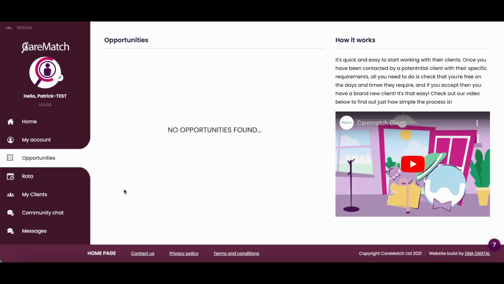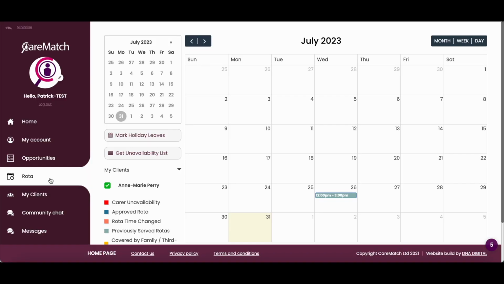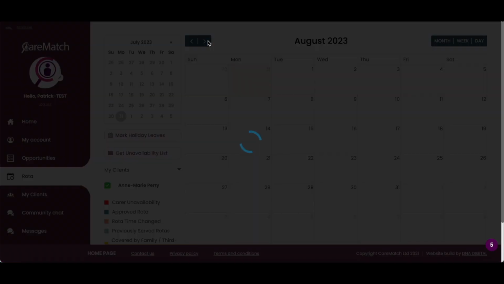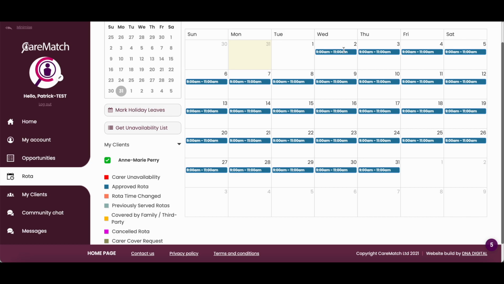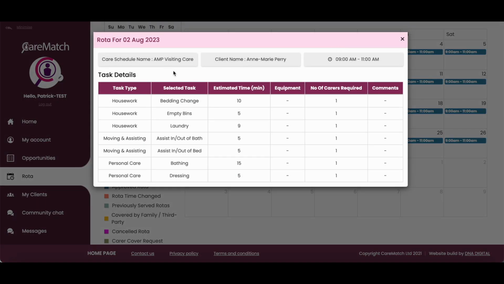If I go to the Rota section of my account, and then go through to August 2023, you will see all of the visits from that schedule are now showing in my rota as an approved rota, shown by the dark blue colour. If I click on one of the visits, as within the handshake process, I can view the task list, the name of the care schedule, the name of that client, and the hours this visit is due to start and finish.